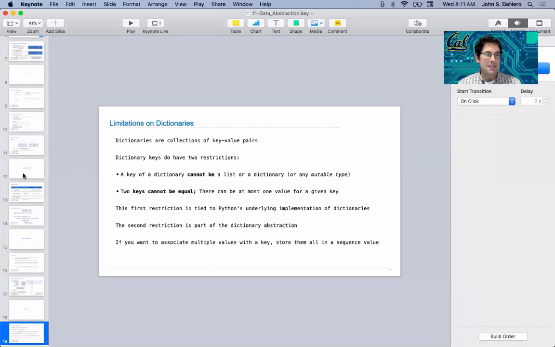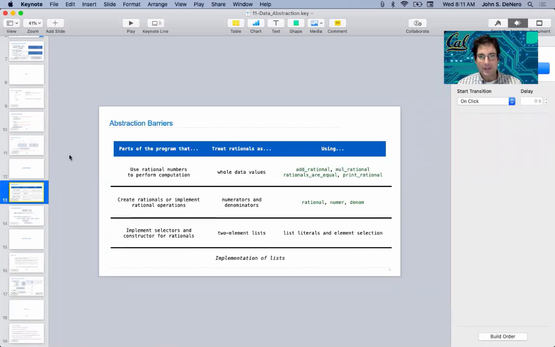I get emails once in a while from students who say, oh, I just took the operating systems course 162, and I never would have survived that huge project except that I remembered about abstraction barriers, and so I was able to build it. So this is a concept that's very important for building large programs, which is quite different than what we've done in this course.